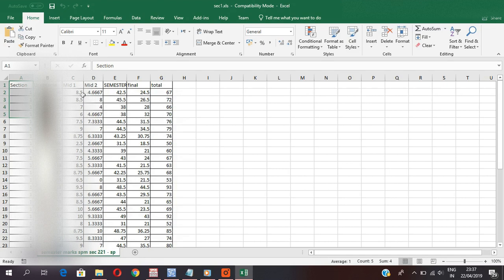From here you have to remember one thing: mid 1 and mid 2, because in future I'm going to make the comparison between mid 1 and mid 2. So if you're taking mid 1 to be out of 10, mid 2 also must be out of 10. If you're taking mid 1 out of 50, mid 2 also must be out of 50. The same here also. Correlation between semester and final is to be taken. So semester is 50, final is 50. So total will be for 100 marks. That is not an issue.